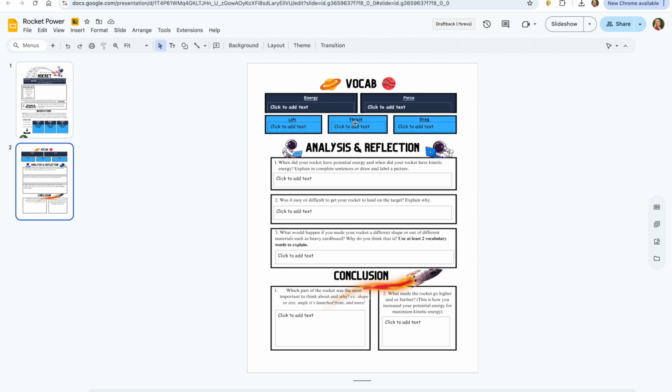This can be done for all of the vocabulary questions, analysis and reflection questions, and the conclusion. Once the student has clicked and entered text into the box, the border will go away. However, the student can still delete the text and continue to type properly.